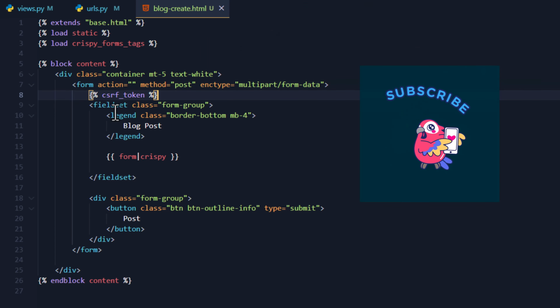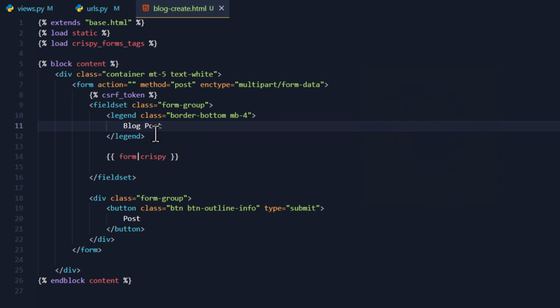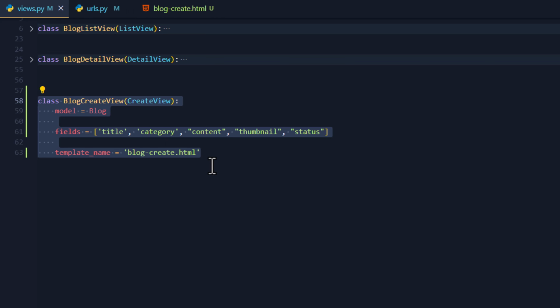Then basically at the top here we have the field set and the legend which specifies blog post. Then finally we are accessing the form which will be passed automatically by Django from our CreateView.